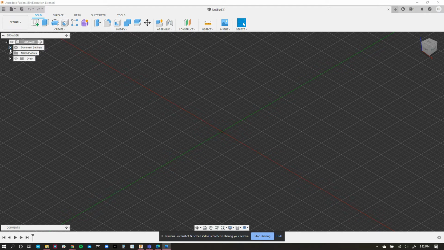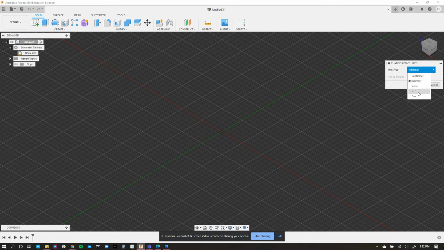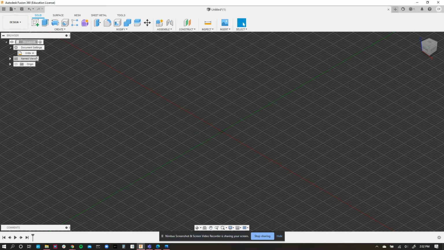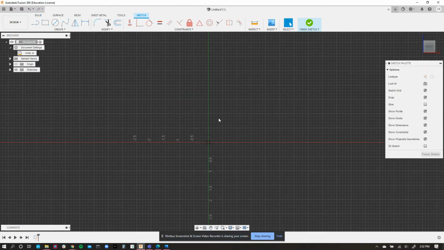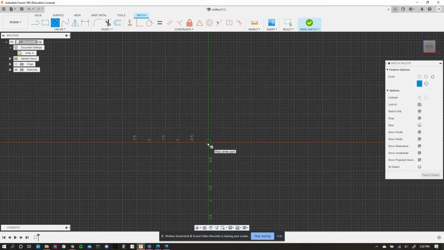So I'm going to change my document settings and change this into inches like I did last time. Millimeters are very useful, but inches sometimes are required. So I'm going to choose this plane again, right here, and I need to make a few things. First, I'm going to create that bottom circle, the bigger one.